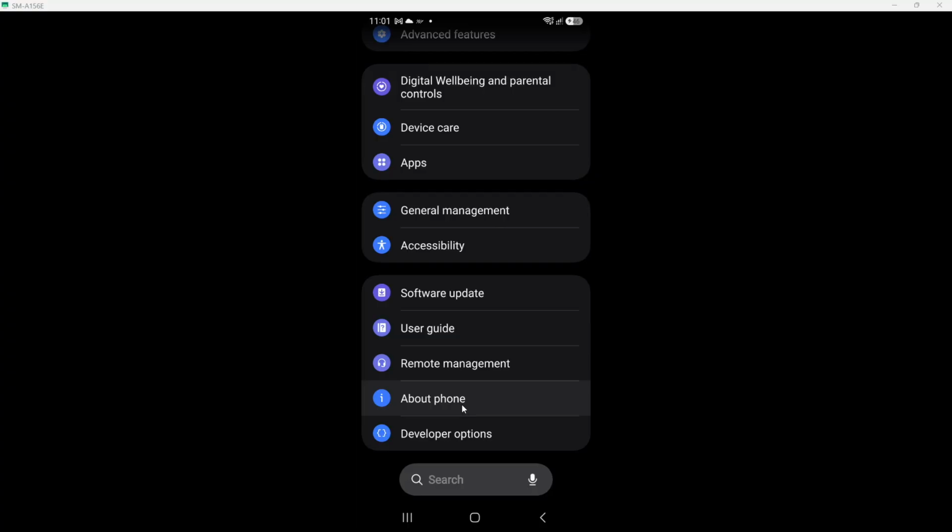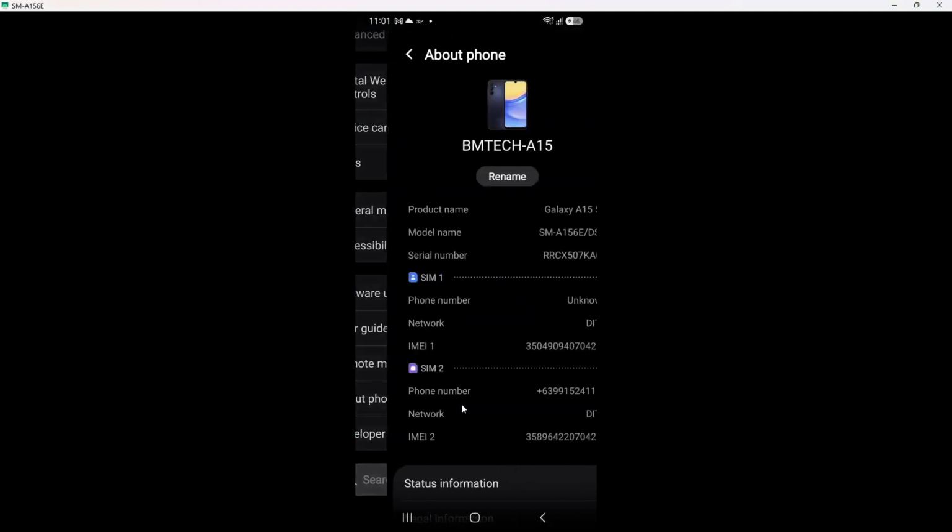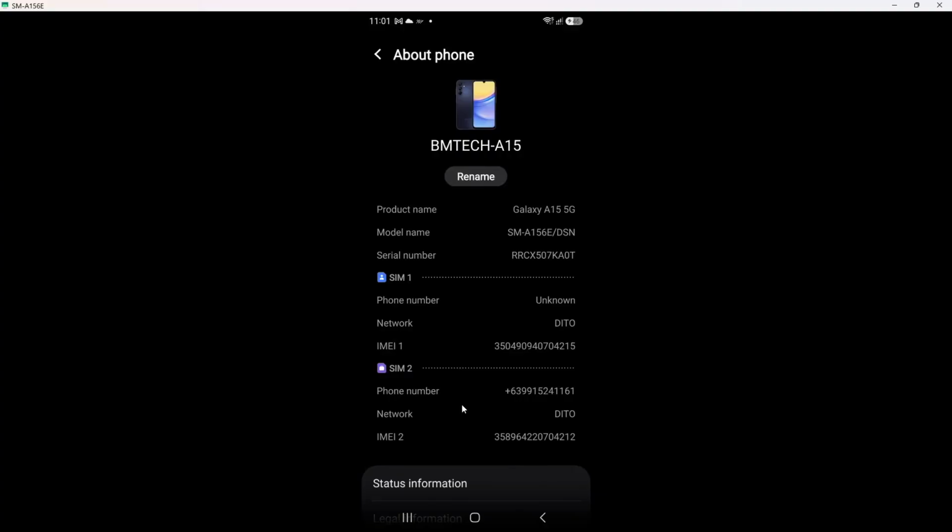This is often found at the bottom of the settings menu. Tap on About Phone to access detailed information about your device. Here you will find specifications, software updates, and vital information about your SIM card. This step is essential because it gives you an overview of your device's status. It will also prepare you to dive deeper into the SIM-related information that follows.